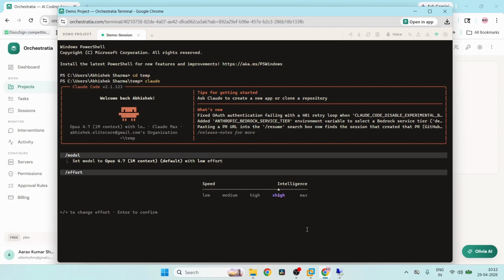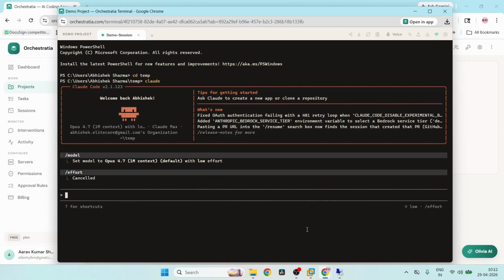But now with Orchestratia, the main advantage is you can actually use multiple Claude agents from your system, and you can assign them different tasks using an orchestrator console. That's the unique value proposition that Orchestratia brings. If you want me to do a detailed video on Orchestratia, please type it into the comment section.